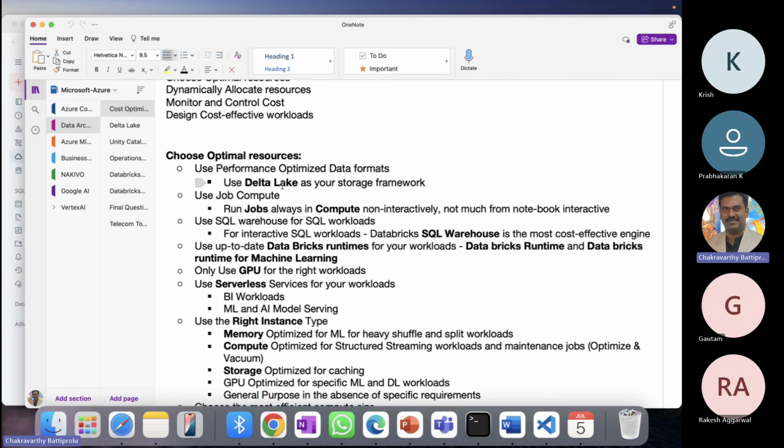The first is to optimize your resources. Azure Databricks by default uses Delta Lake as the format. Then you have to use your job computes efficiently, and SQL warehouse for SQL workloads. Then you have to use up-to-date Databricks runtimes. Sometimes it was deployed some time back on an old version and you're still using the same version, not upgraded to the latest Databricks runtime.